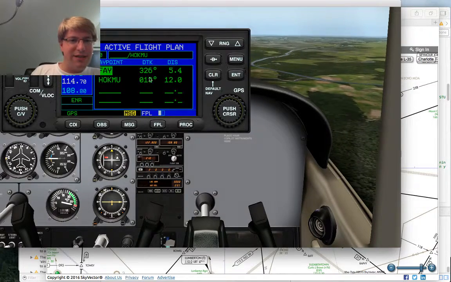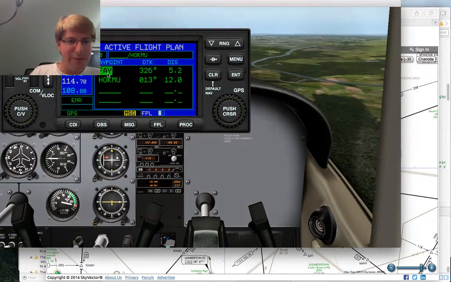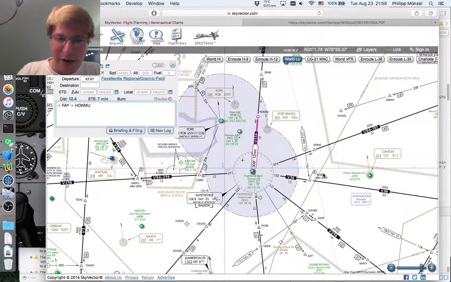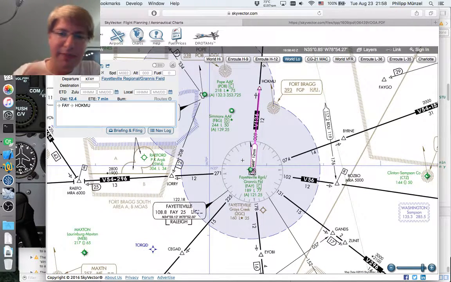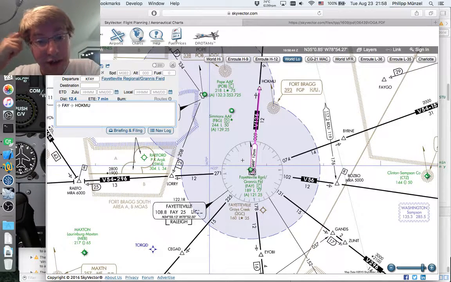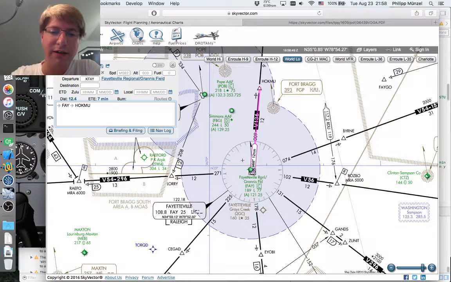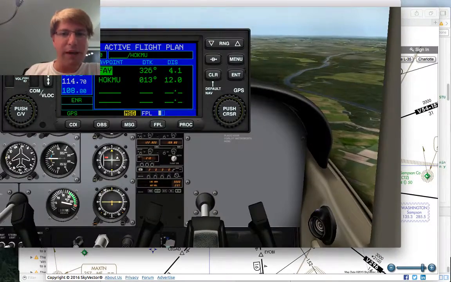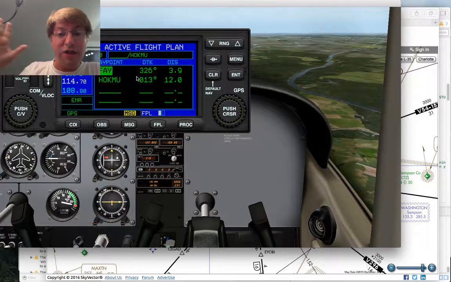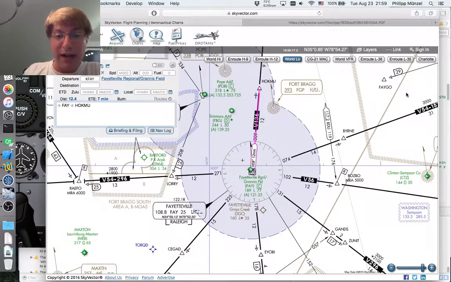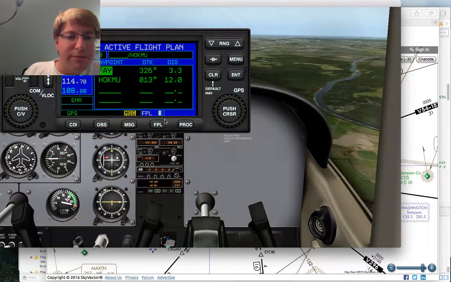No, it's not a bug. Thing is, 013 is the actual magnetic track from the Fayetteville VOR to the Hockmoo intersection. But on the chart here, the heading it lists, the 009, is the radial of the Fayetteville VOR that you have to track. Because the Fayetteville VOR is slaved to a magnetic variation of 4 degrees, which was accurate, I don't know, sometime in the 90s when they last calibrated this VOR. But since then, the magnetic pole has shifted by another 5 degrees. So what is actually the 009 radial, which used to be 009 degrees magnetic sometime in the 90s, is now a 013 degrees magnetic track.